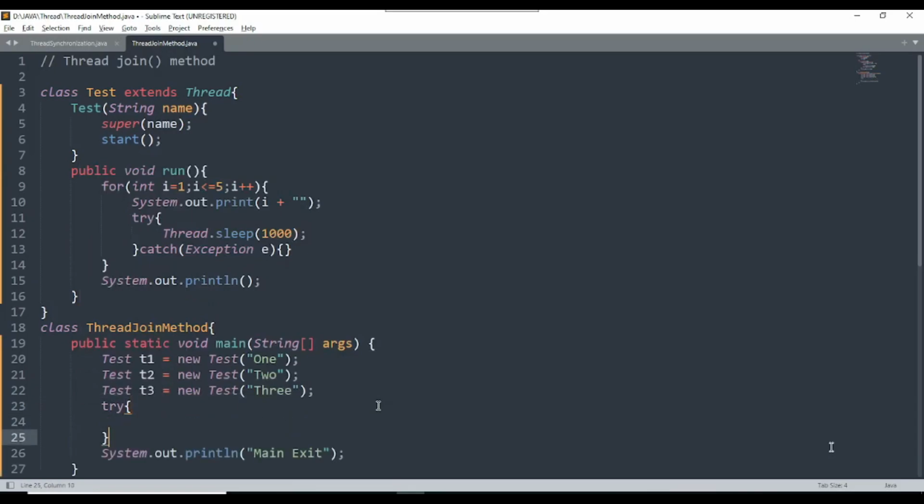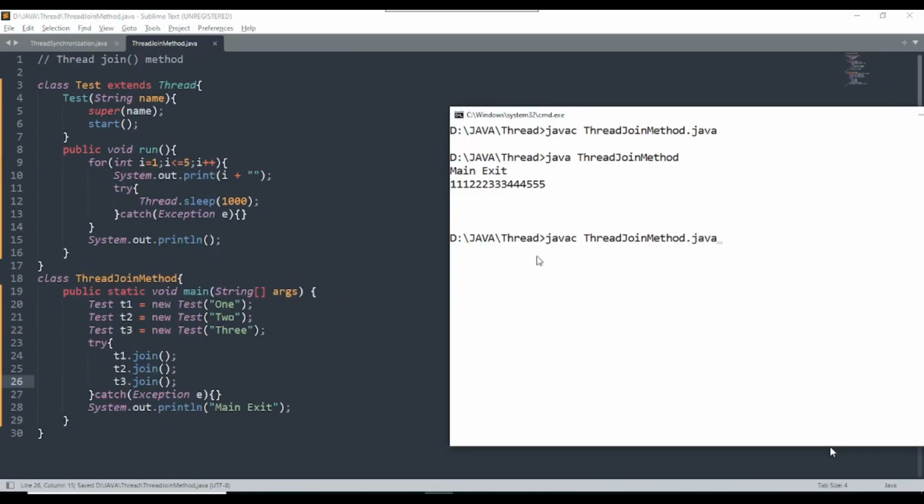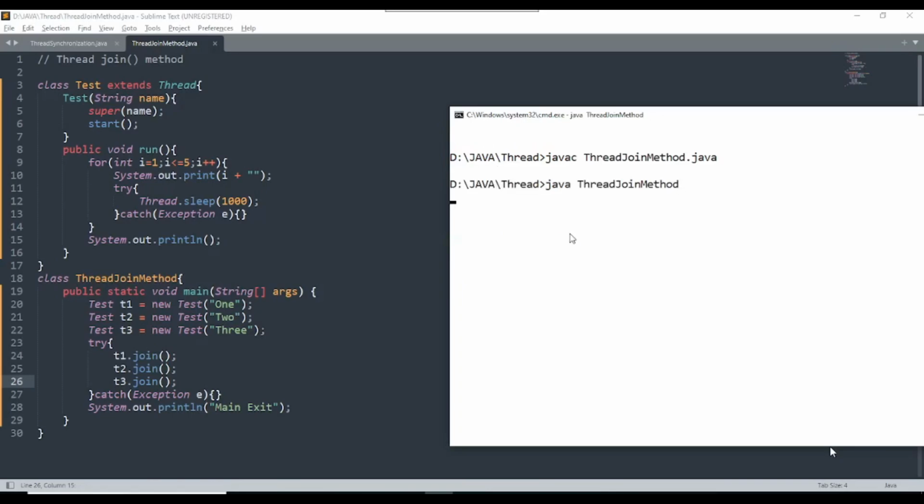Here I will write a try first, and a catch block, Exception e. In the try block, I will write t1.join(); copying the line, paste it, t2.join() and t3.join(). So I have called a join method for each and every object. I am just compiling the file and running the file. You can see 111, 222, 333, 444, 555, and after that our main exit. We are getting main exit when our child threads complete their execution.